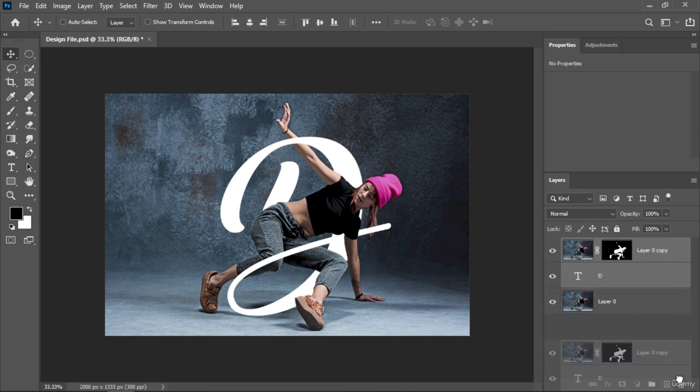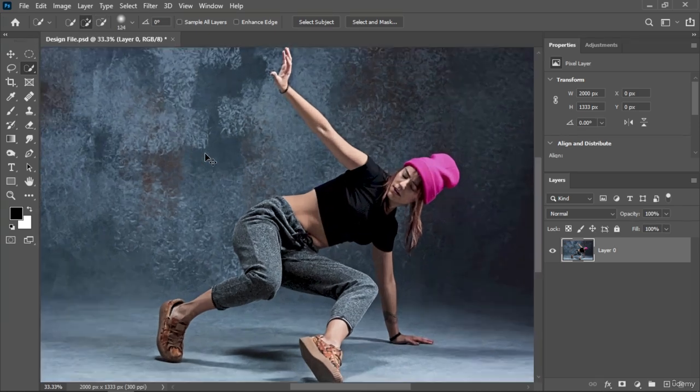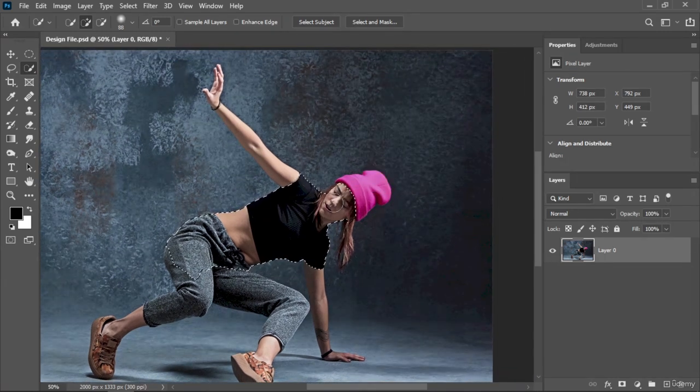Let me just delete these two layers so that I could show you from the start. You might have figured out by now what I have done. I will simply make a selection of the subject first. Let's make it bigger. Select the plus icon and make a rough selection of the subject. Select the hair too.